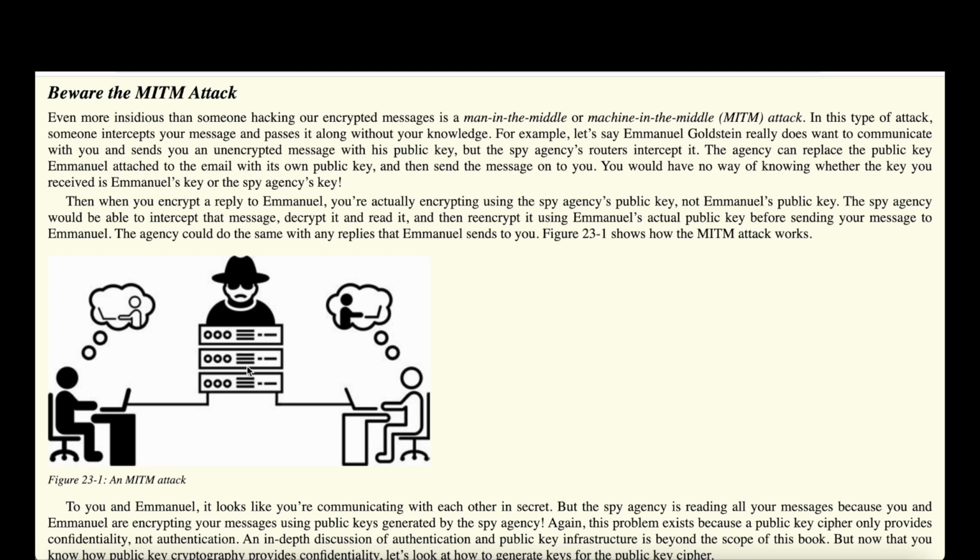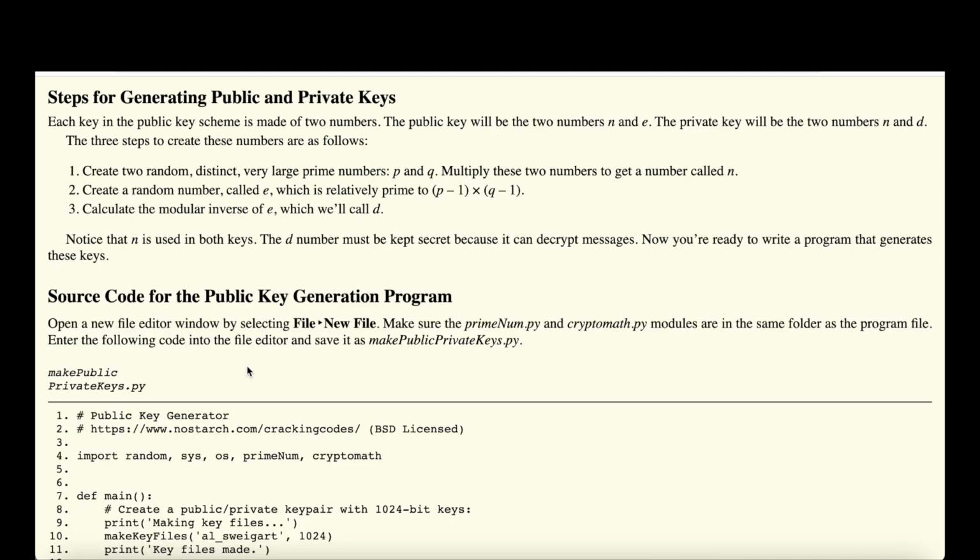So therefore we need to make sure that we actually know who we are communicating with, which is the challenge of authentication. Now in order to generate the public and the private key, we're going to follow a three-step approach. We are first going to create two random, different and very large prime numbers, P and Q, and then we're going to multiply these two numbers to get a number n. Then we're going to create a random number, E, which is relatively prime to P-1 times Q-1. And then we're going to calculate the modular inverse of E, which we can call D.